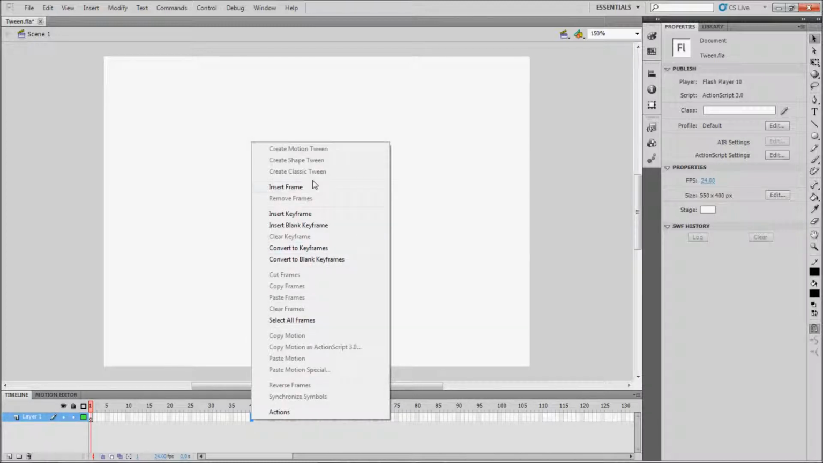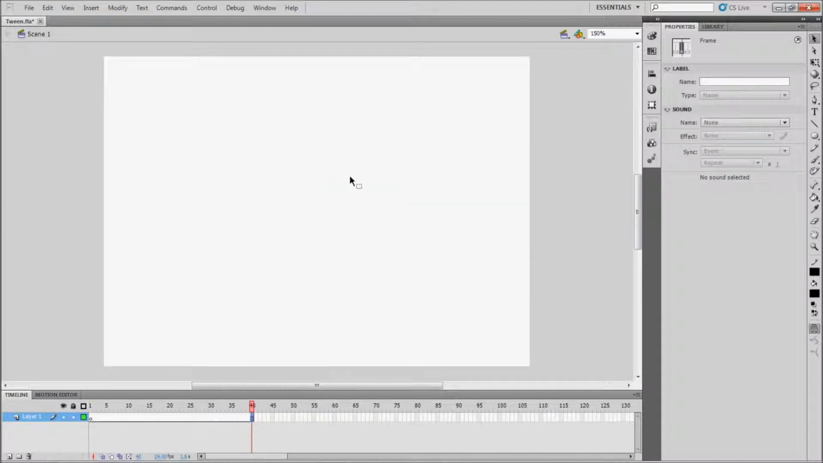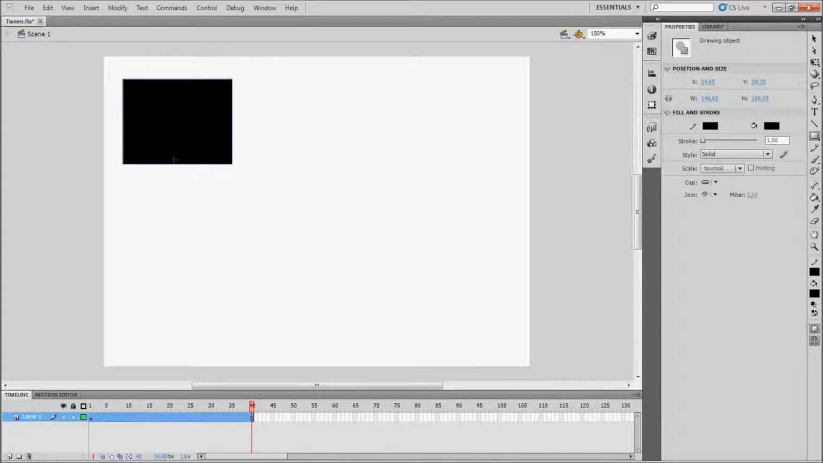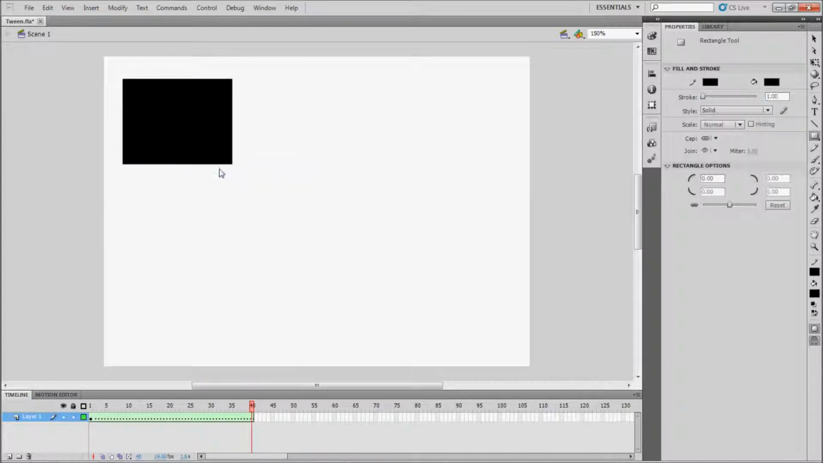1. Right-click on any frame and click Insert Frame. You will see that a blank keyframe will appear. 2. Draw a shape on the stage. 3. Right-click on the shape and click Create Shape Tween.